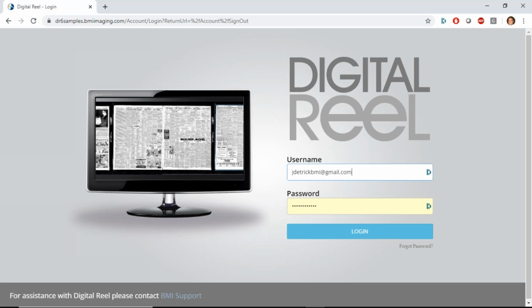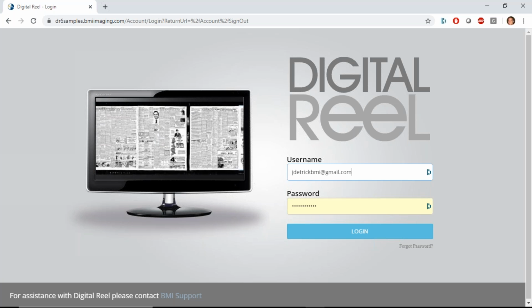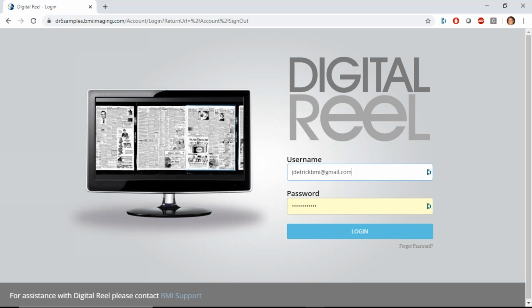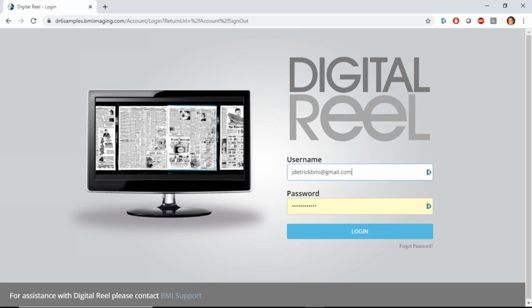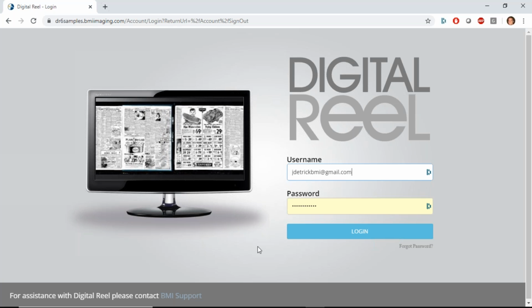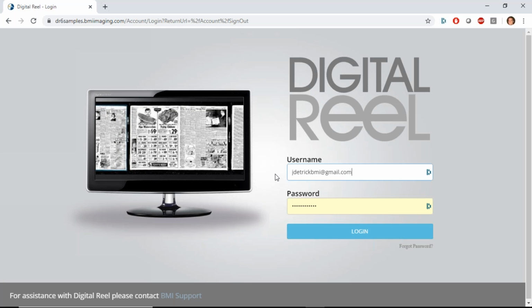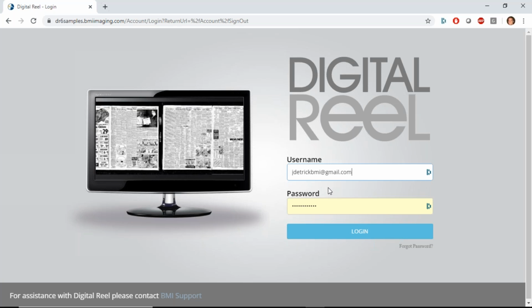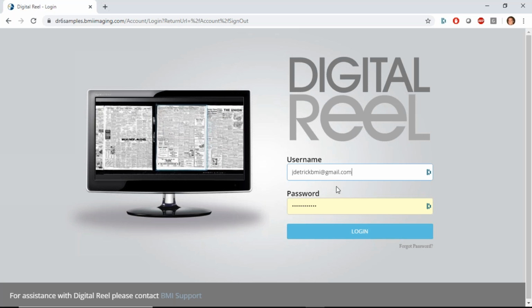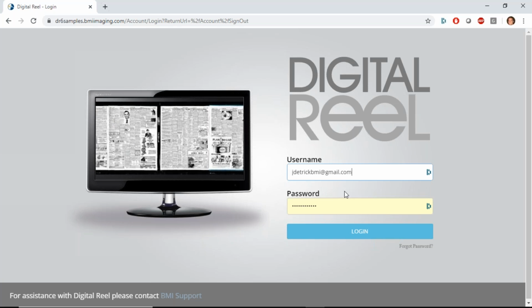I'm using Google Chrome to connect to our sample server. So I am connecting over the internet here. I'm logging in with my designated username and password. So first level of authentication here into the system.